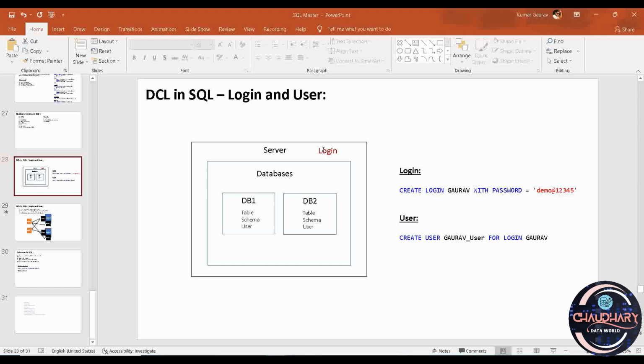We just log in to the server so that we can be authenticated to see the databases available over there. Now to see what is inside of that database, we need a user mapping for that particular database. That means suppose DB1 has user 1, that user 1 will be mapped to this login. So that particular user will first log in to the server, and then he will have access to this DB1 and then DB2, whatever it is. So this is how login and user exist in our whole SQL Server. That means login is at the server level and user is at the database level.